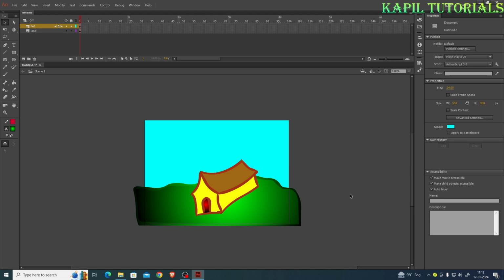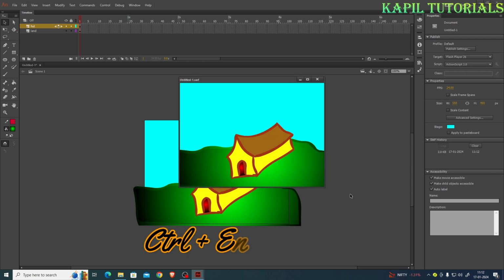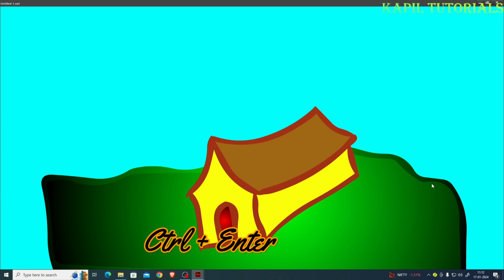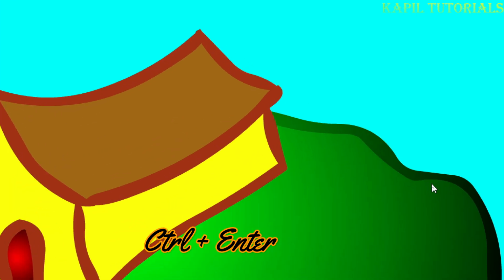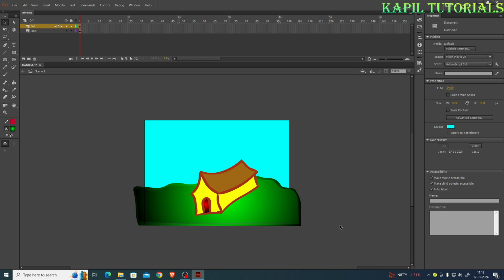And if you want to have a proper view, what you could do, you could press Ctrl plus Enter and it will show you how your hut is looking like. Something like this. Okay. So the whole screen is something like this. Now along with this, I want to do some more changes. I want to make a tree.